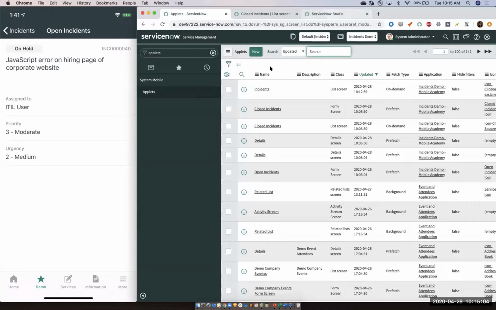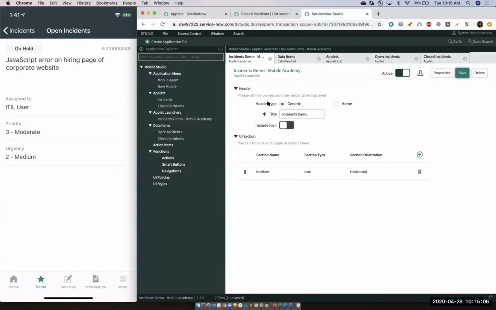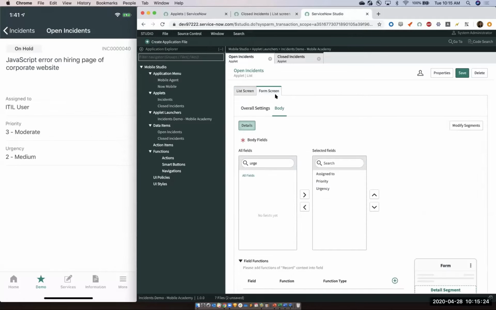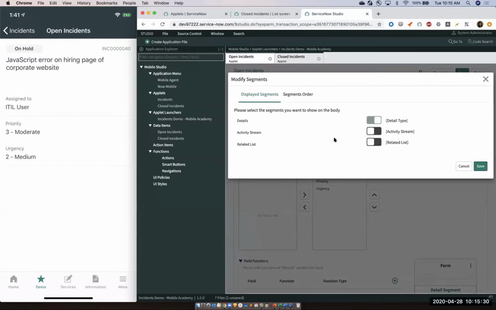So if we go to Studio, there's another out-of-box segment type called an activity stream. So let's take a look at that. Let's delete this, close this, and close this. So if we go to Form Screen, and we're looking at the body, there's this button here called Modify Segments. And we have a few options here. So we have the details one, which is already on, and activity stream.